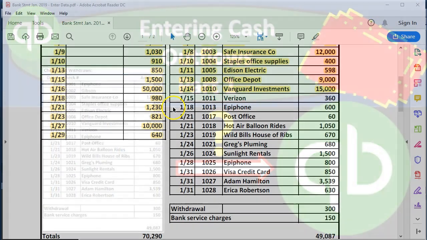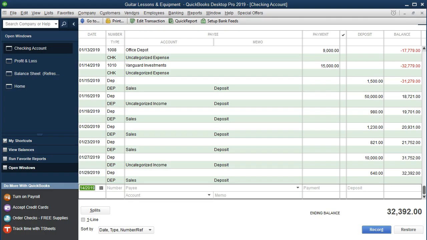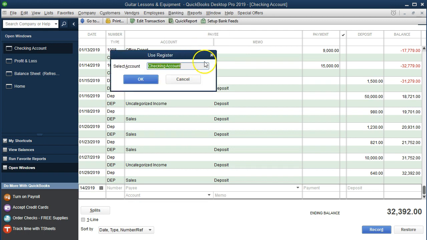Here is where we left off last time. We're going to continue entering checks from this point going forward into the check register. If we go to QuickBooks, we currently have the register open. You can open the register by going to the banking, use register, and then open the current register.